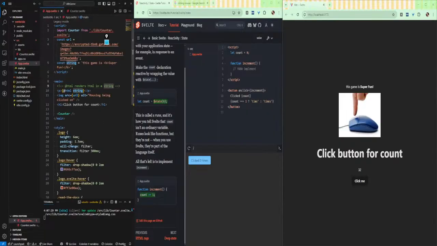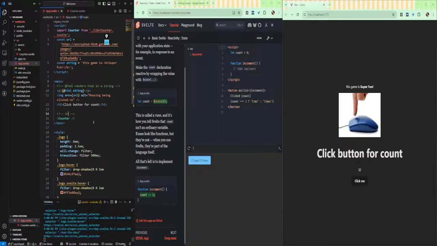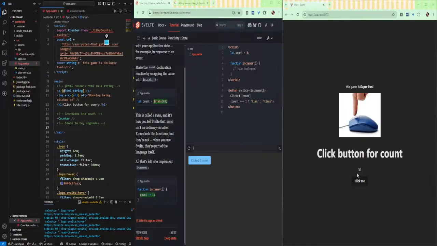let's just say, so the counter increases the count, and then I want some sort of store to buy upgrades for now, which would then go back into my counter. So it might be best to have that wrapped in something separate.